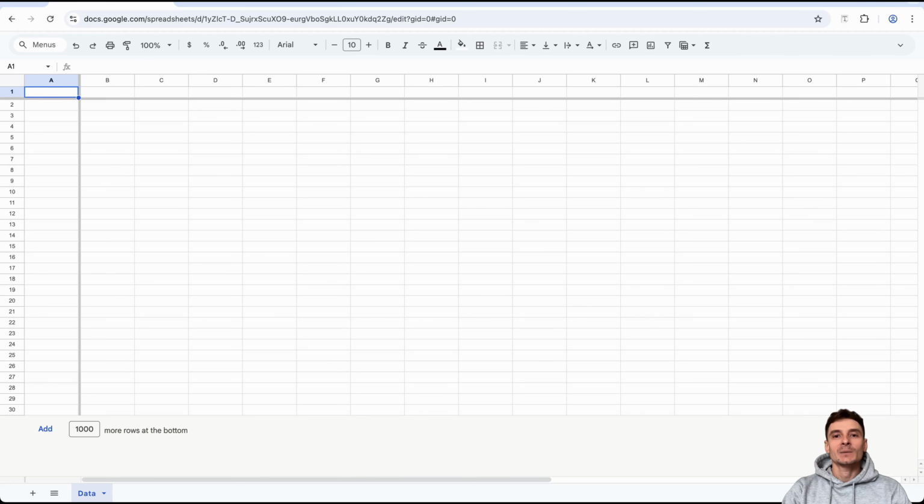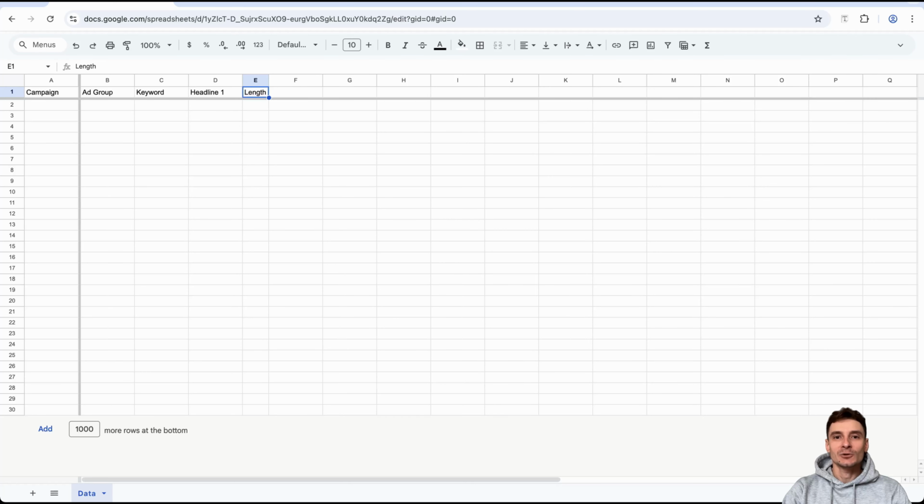Now let's fill in our column headers so that Google can match the data correctly when we import the file. In the first cell we type campaign, in the second add group, next keyword, then headline 1. In the row below we're going to write length. If you want, you can double click here on the column border so the width adjusts to the content.